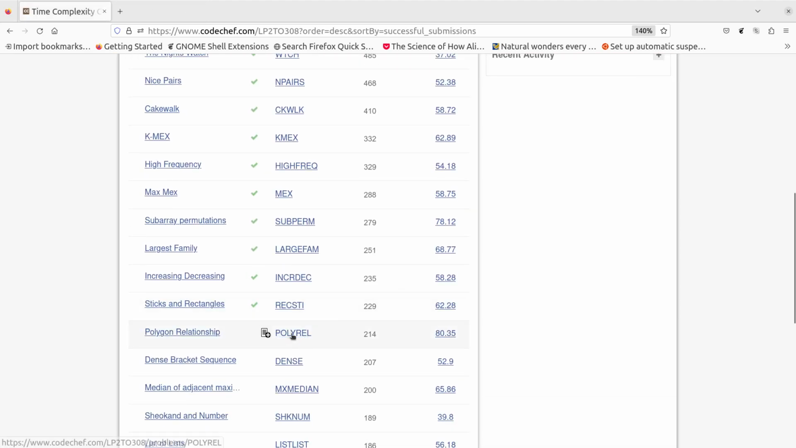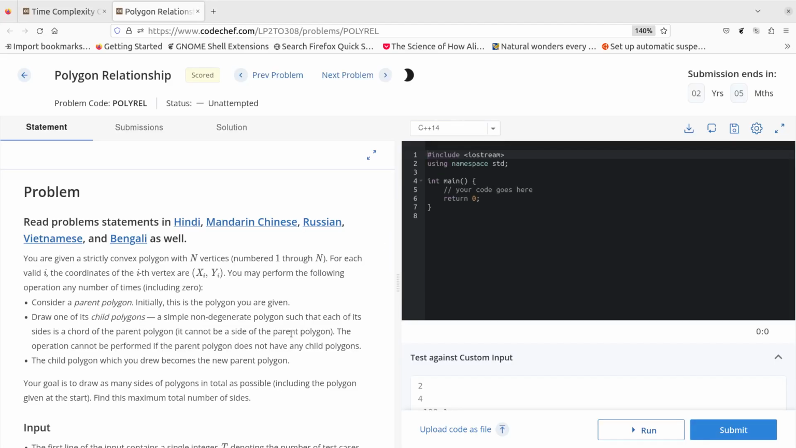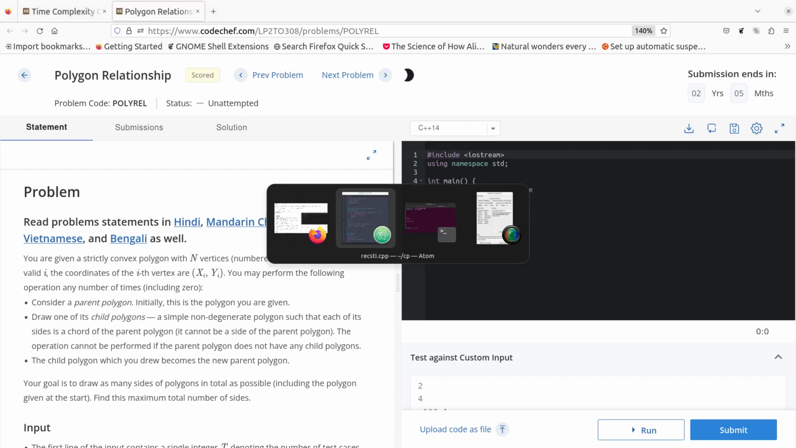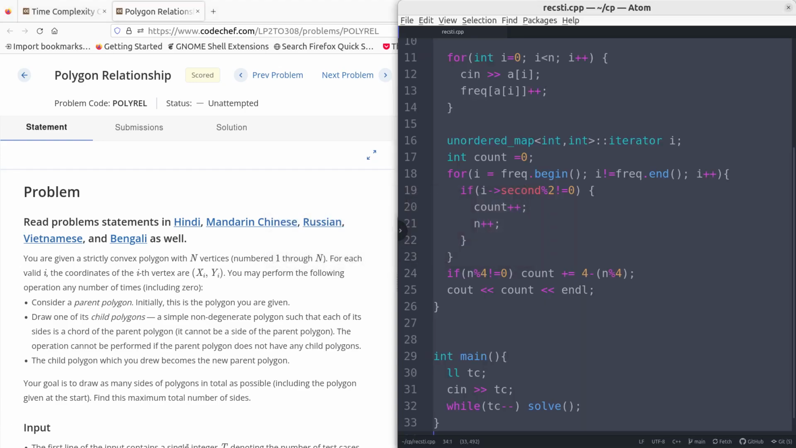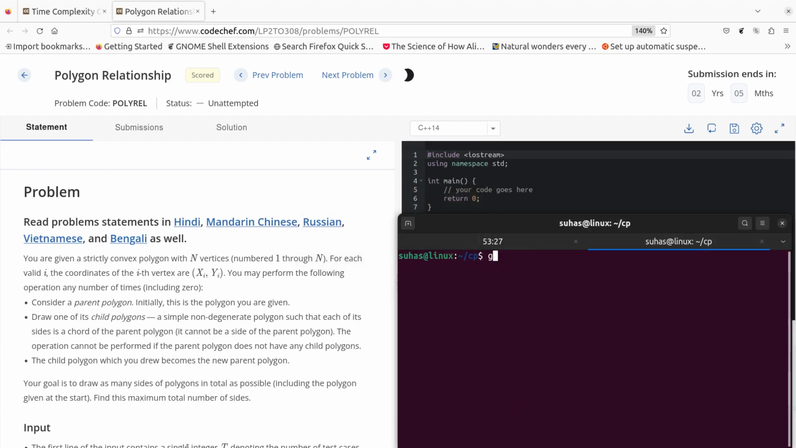Now let's solve another question. Polygon relationship. Okay, let's make a file. Let's close this. Clear. g++ polyrel.cpp. Okay, the file isn't created, sorry.